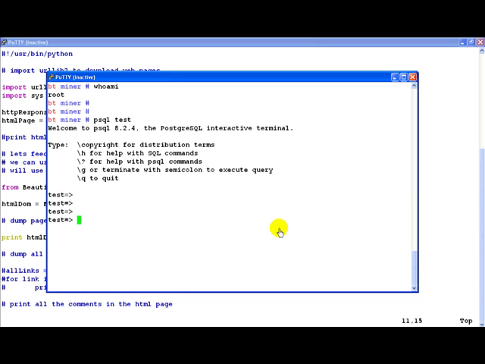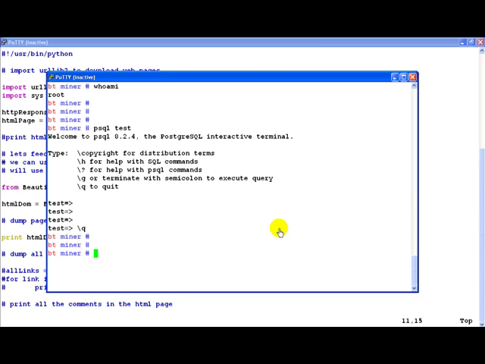So once we are back into the root login, let's just use the PSQL command to connect to the database. PSQL is nothing but the PostgreSQL client program. However, there isn't much currently inside the database. It's an empty database. So what we need to do is create a table inside the database.